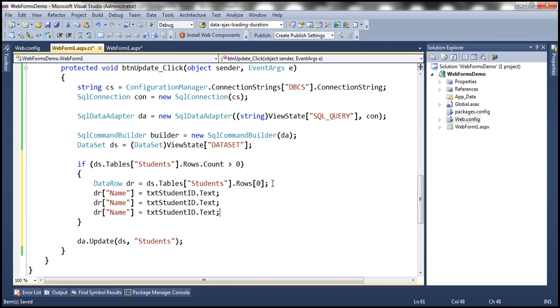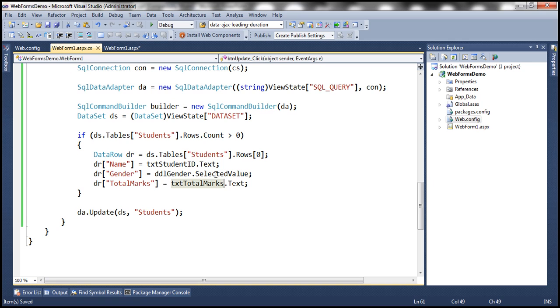Similarly, we want to update gender. Gender is coming from the drop down list, and the ID of the drop down list is ddlGender, SelectedValue, and we want to update total marks as well, and that is going to come from txtTotalMarks. So at this point we have updated the data set.